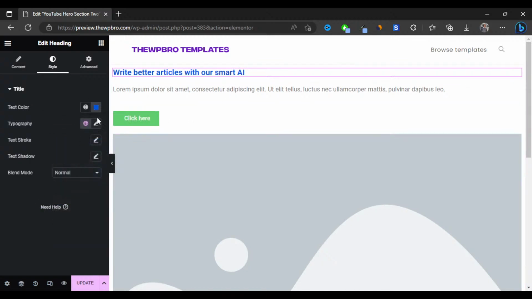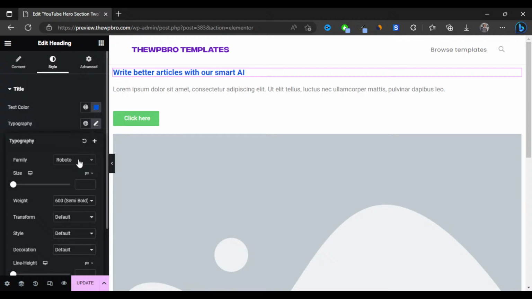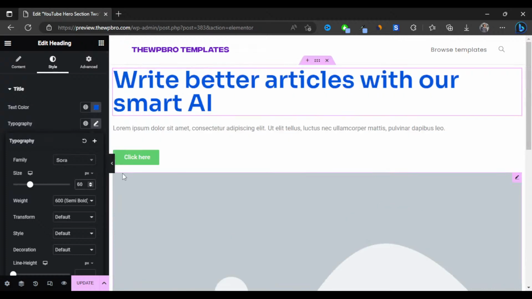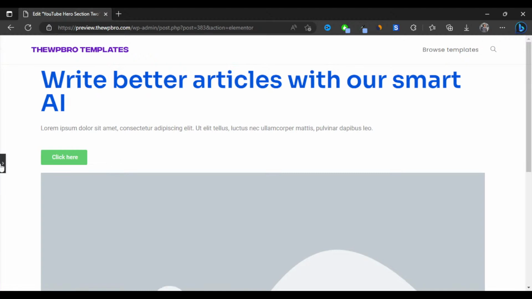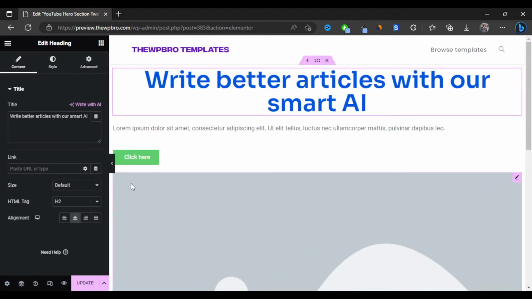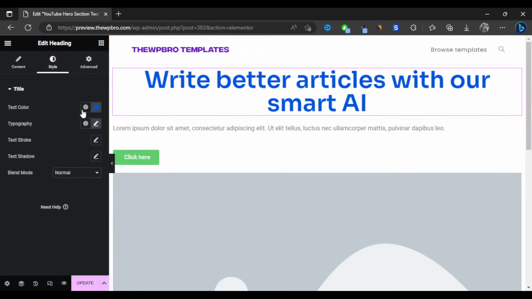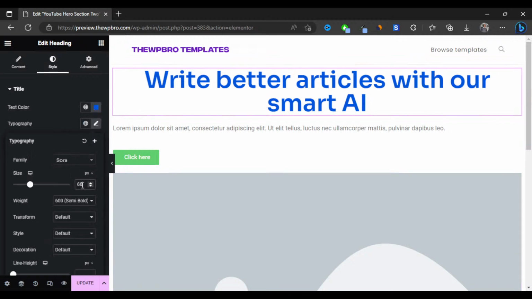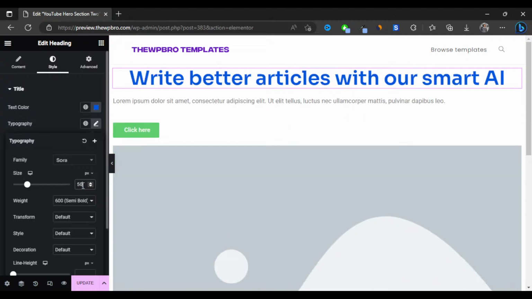I think this is okay. And typography, let's use Sora for this tutorial. So Sora, and the size is going to be about 60. Isn't this too big? First of all, let's change the alignment to center, and probably we can work on the size, maybe 50.